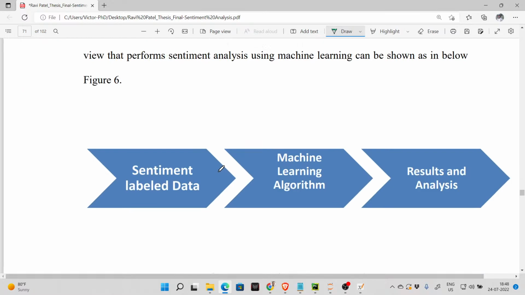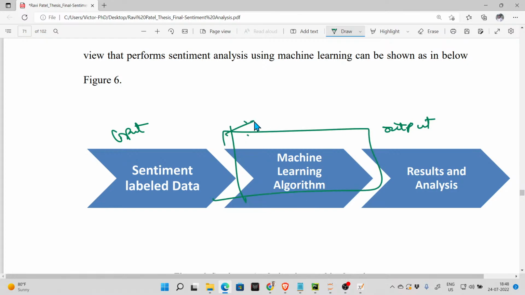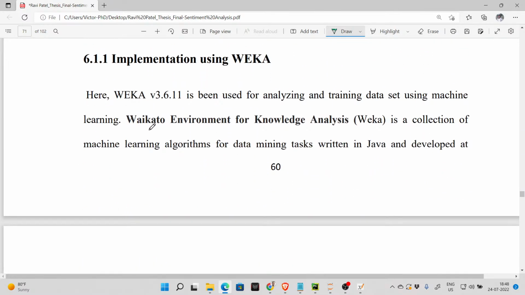So you see, now we are looking at it from the machine learning point of view. So this is the inputs here, and this is the output, which is the results and analysis. And in between is your black box. Now it's looking like a black box, okay? Fine, it's a green box.